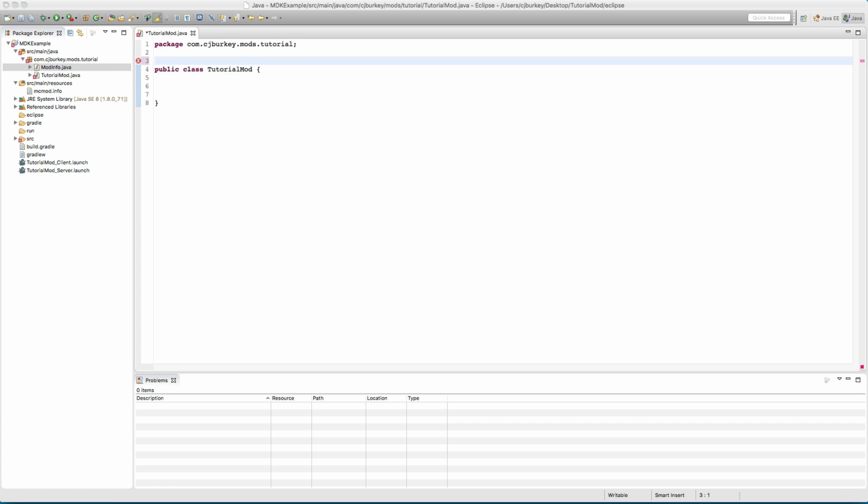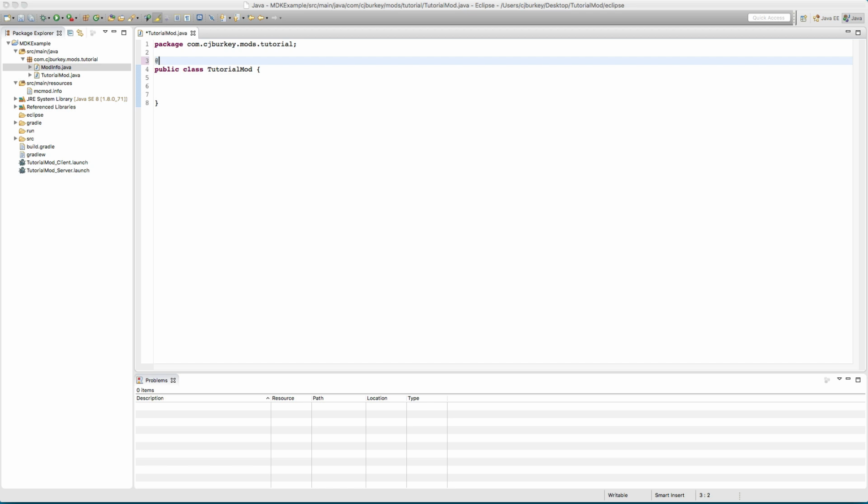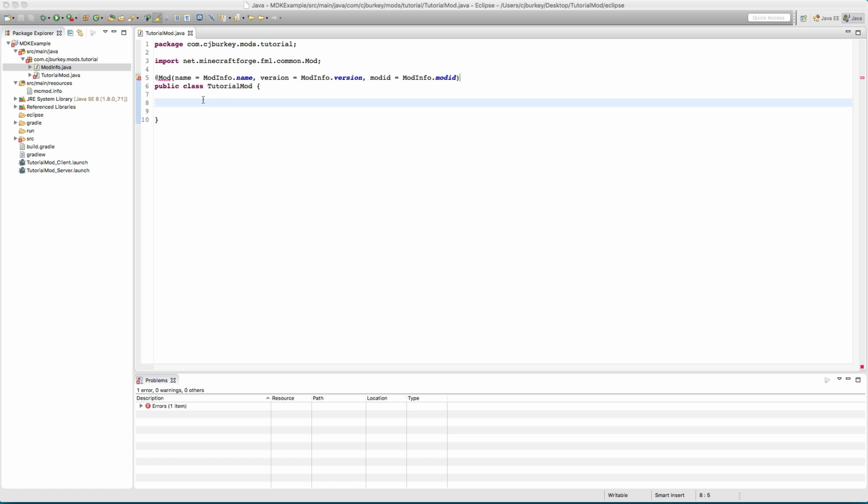Now above the main mod class right here, you type @Mod, make an annotation. Name is equal to ModInfo.NAME, version is ModInfo.VERSION, mod ID is ModInfo.MOD_ID. And make sure to import that by pressing Shift Command or Control O, or you can hover over it and click the import button.